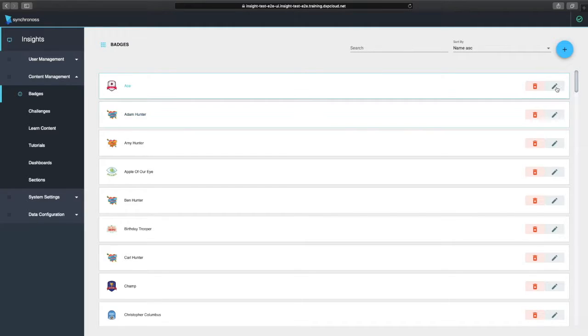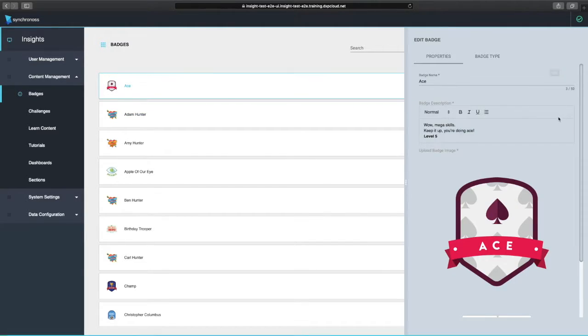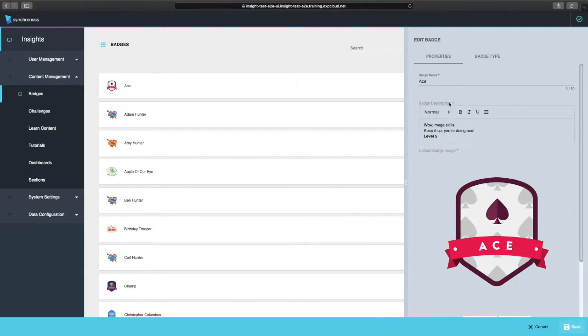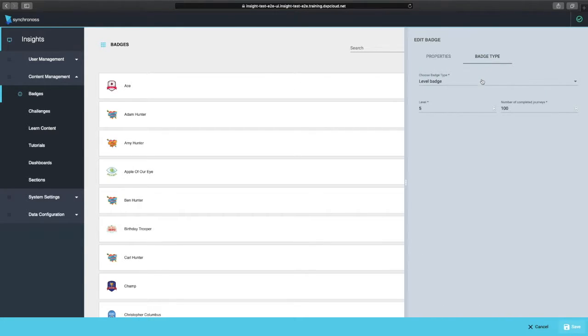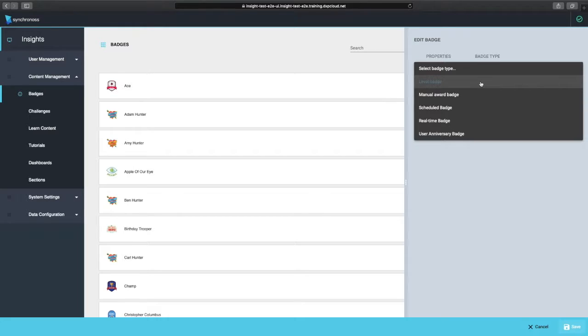So for example, here we have the ACE badge that's got the name, the description, an image, making sure that's an SVG image, and also whether you'd like it to be permanent or temporary. You also have the opportunity to show it locked, private, or see whether it's awarded to new users. Now, in terms of badge types, we have several different badge types to choose from.